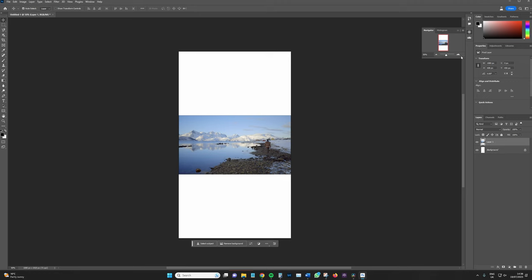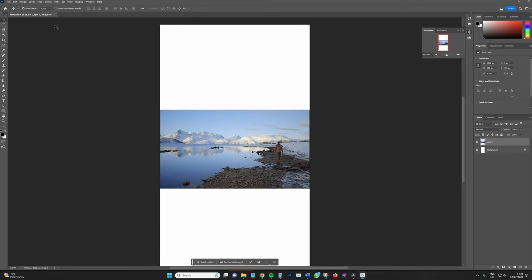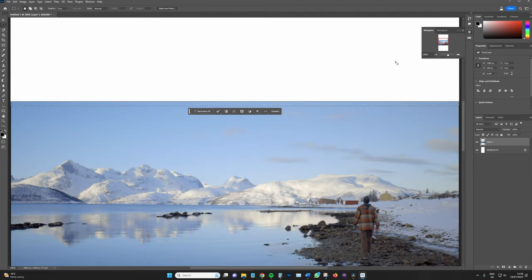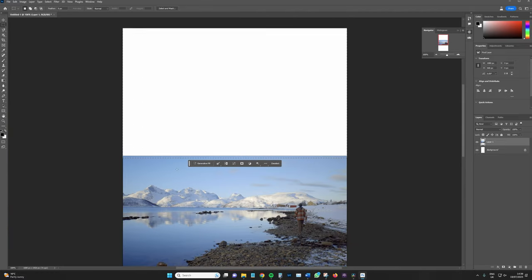Next, what we're gonna do is grab the marquee tool. This is M on the keyboard, or select this icon with the rectangular marquee. And we're gonna create a selection while overlapping a slight bit of the image. Okay, that's great. Then select generative fill, and I'm gonna type "expand blue skies with the occasional cloud."